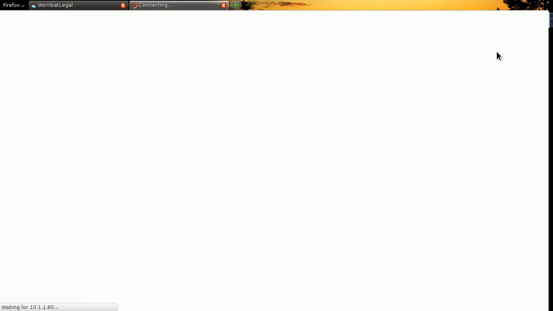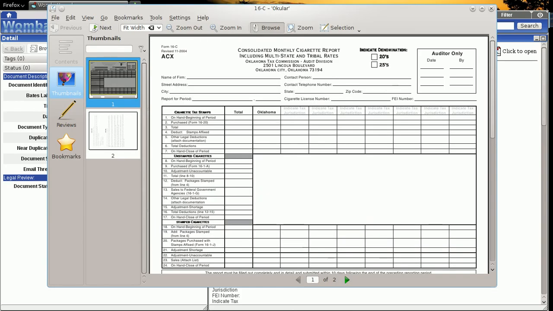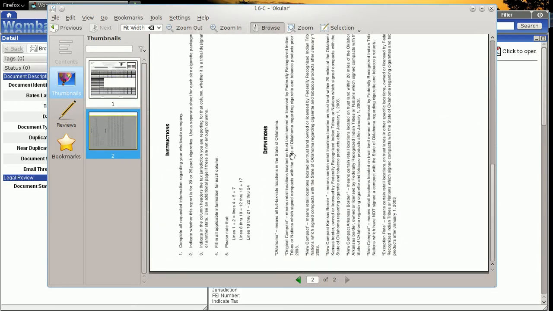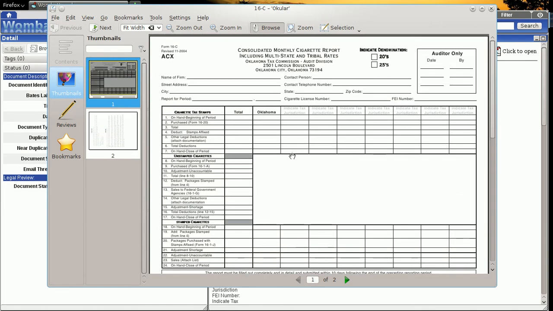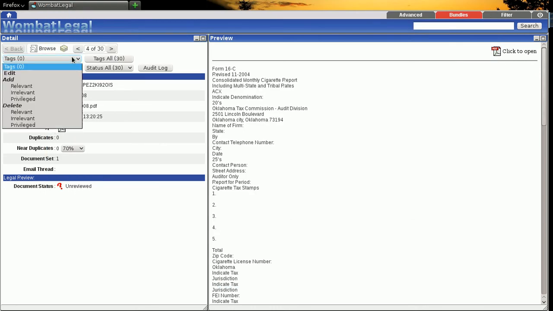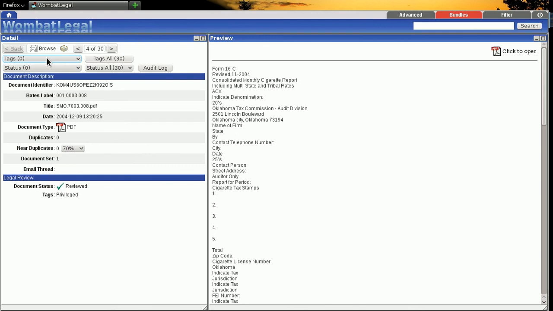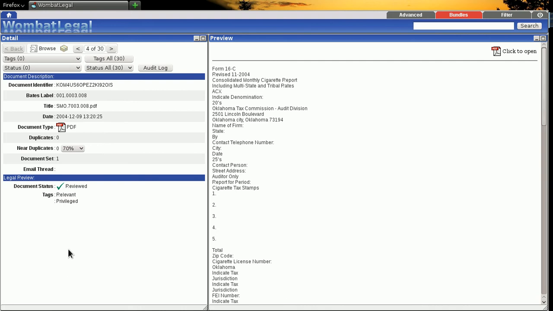Move on to the next document, and perhaps I actually need to view this document, so I can download the whole document. I'll try and bring that into the screen here, and here is the actual document itself, and I may determine that this document is perhaps privileged, and perhaps it's also relevant. There we go. So I've added those two things to that document.